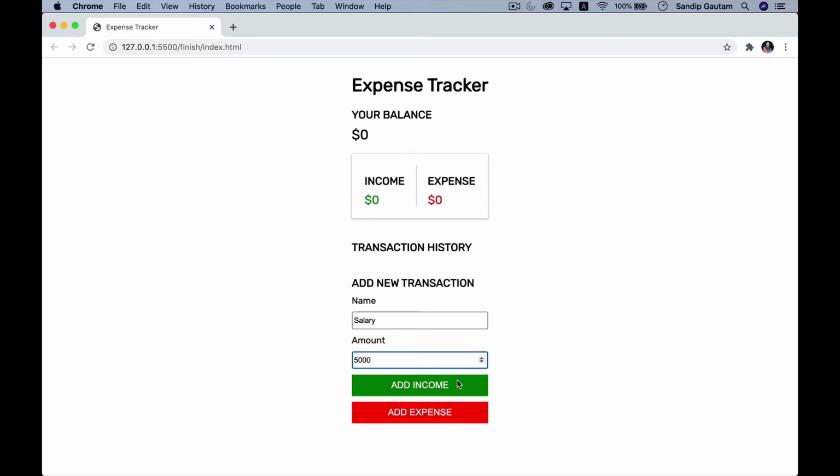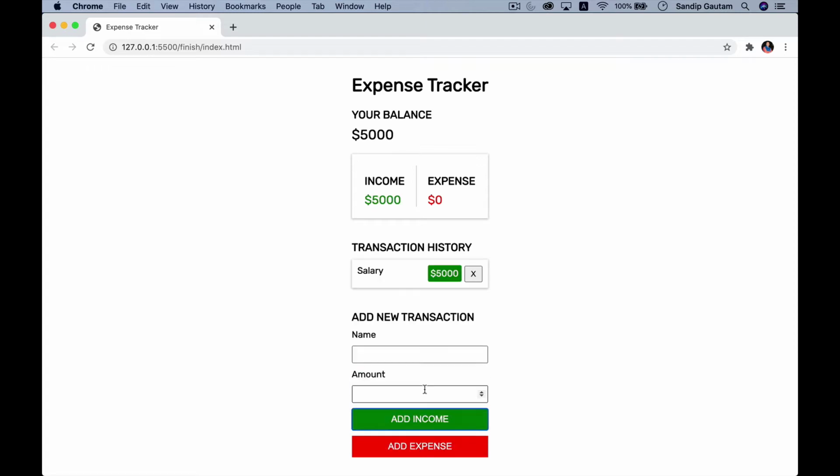Now this is an income, right? So I'm going to click on the add income button, and this area is going to get updated. So this is my income. I'm going to click on add income. See that? I got the balance as 5,000, I got the income of 5,000 and expenses 0.